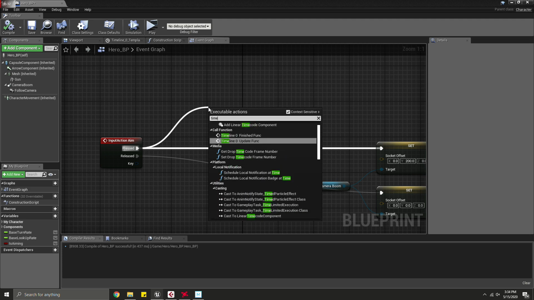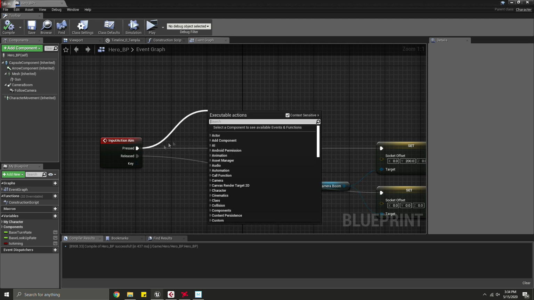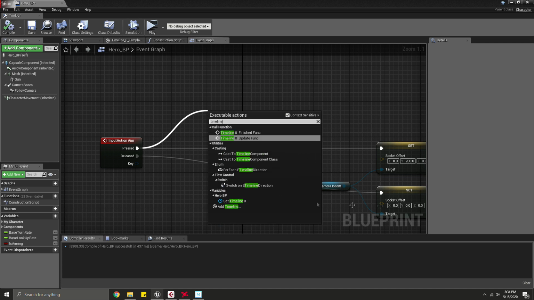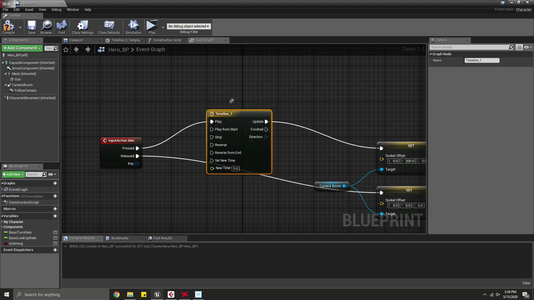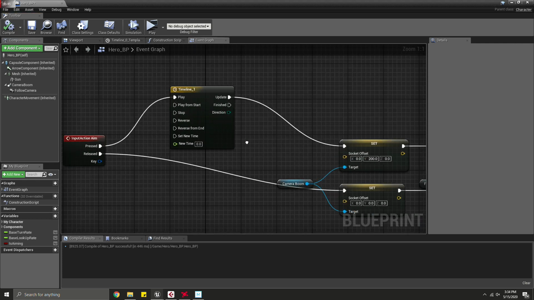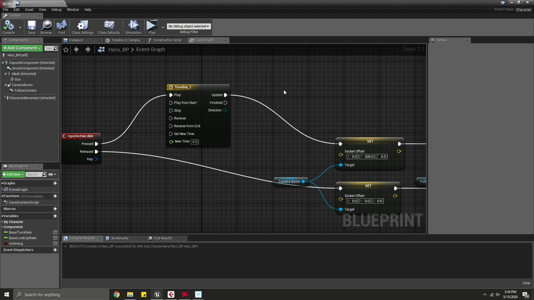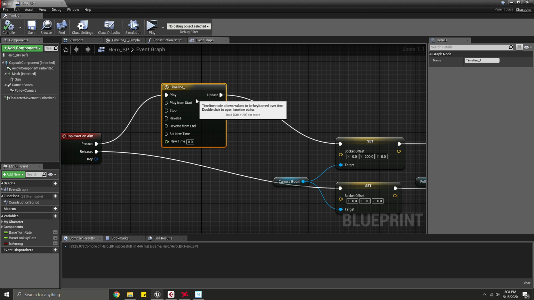Fun stuff. So we need to drag out a pin from pressed here, and add timeline. For those who are fairly new to the engine, a timeline basically has two parts: a time and a value. Let's say you have a value of 0 and 200, and then you set the time at 1, so 1 second. If you play that timeline, it's gonna take that 0 and move it to 200 in 1 second. If you don't understand that, I'm sorry, I'm bad at English.